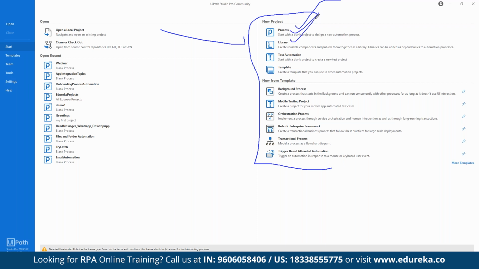And what is a library? Library is a reusable component that you want to build, right? And you can do the automation, that is test automation you can do, and you can create a template. Along with that, if at all you are working on big projects, a big enterprise project, one of the handy frameworks is the Robotic Enterprise Framework. This is the framework that is mostly used in the market. You can use this framework to design any complex projects.